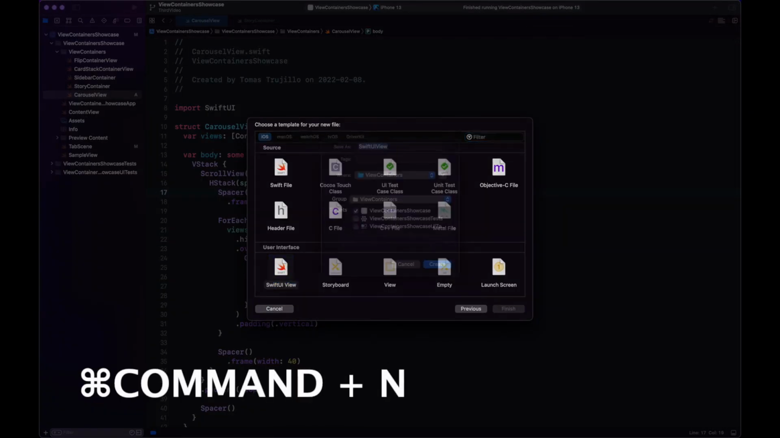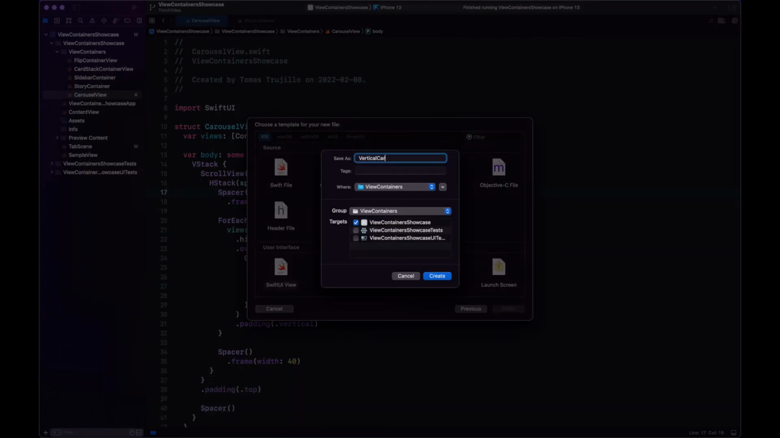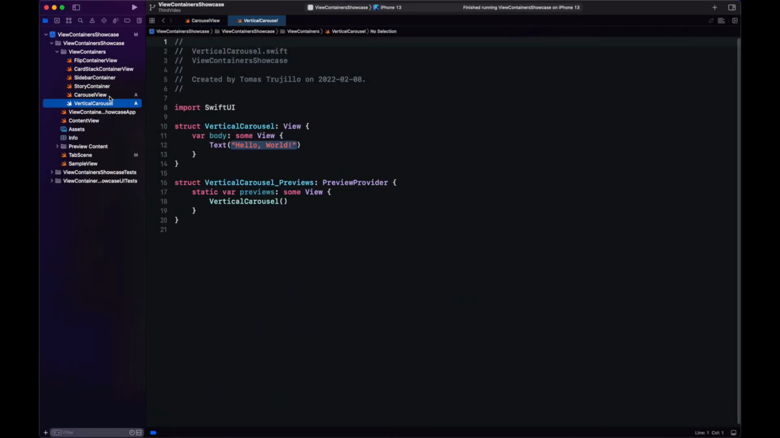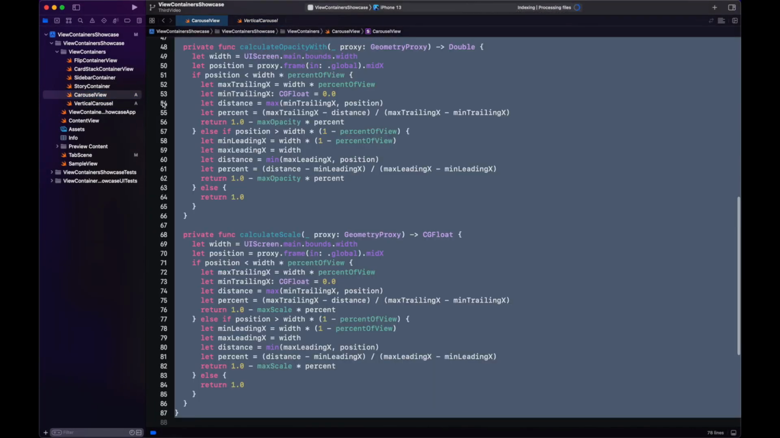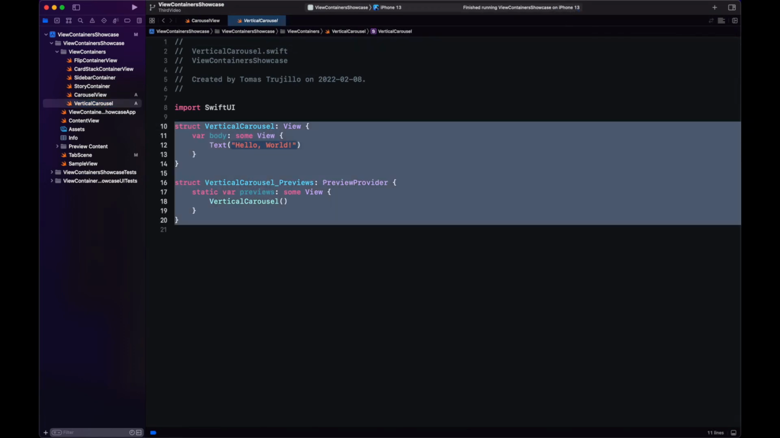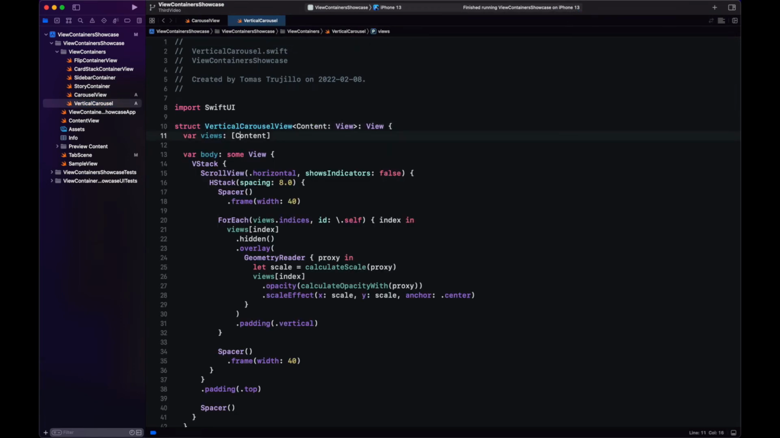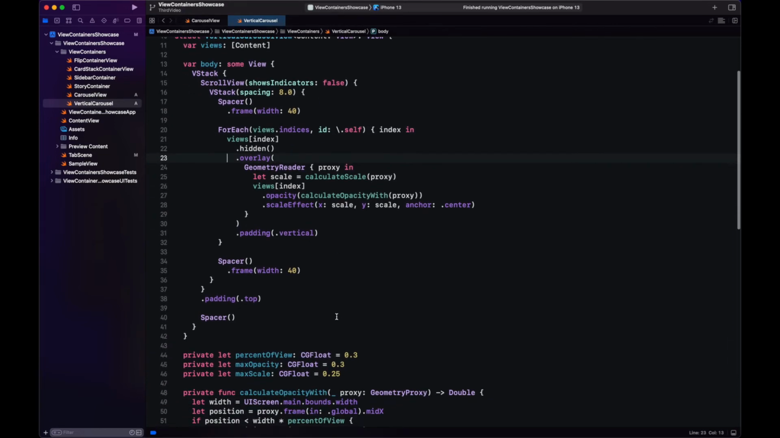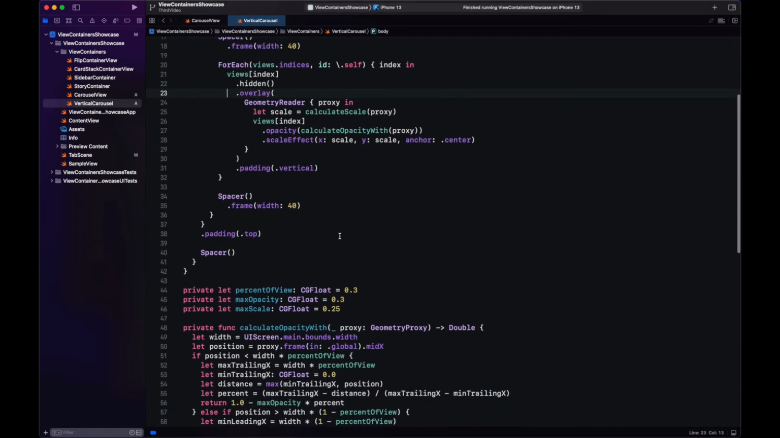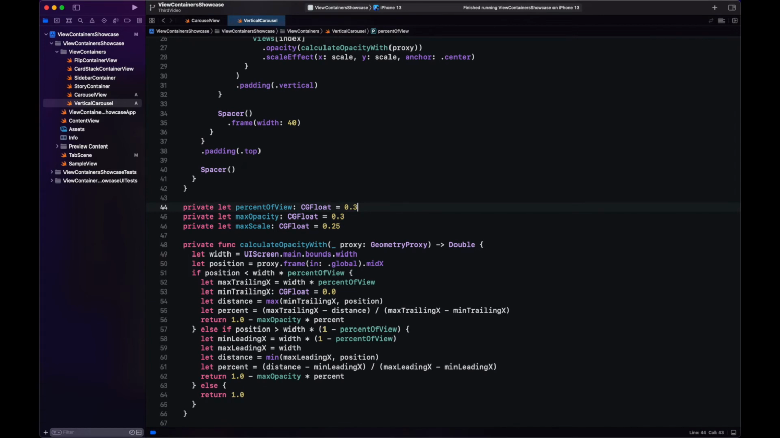Now let's move to our vertical carousel. It's going to be very similar to our horizontal carousel, so much that we're going to copy the view and its helper functions. Let's change the scrolling to vertical, the H stack for a V stack. And for our formulas, we're not going to use the width, we're going to use the height and the Y coordinates.